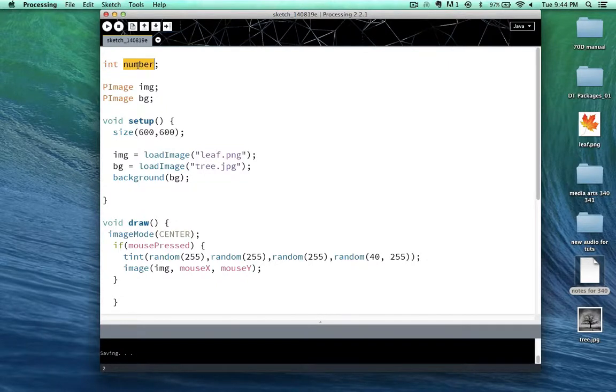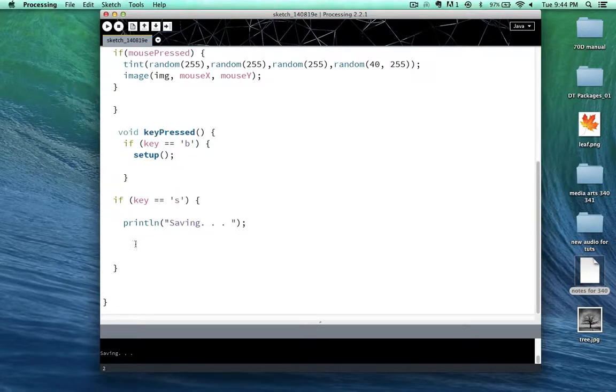And I just called it number. I could have called it whatever I wanted. Now I can use that. So let's go ahead and try that, all right? What I need to do is type in string right here. And string just means a string of characters, okay?